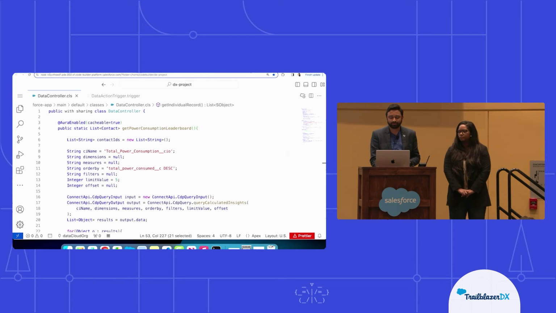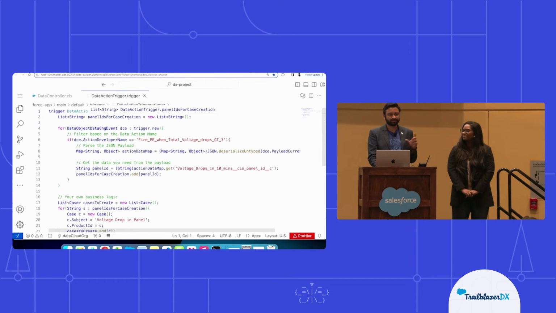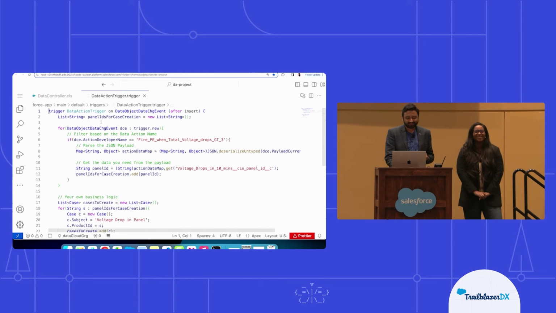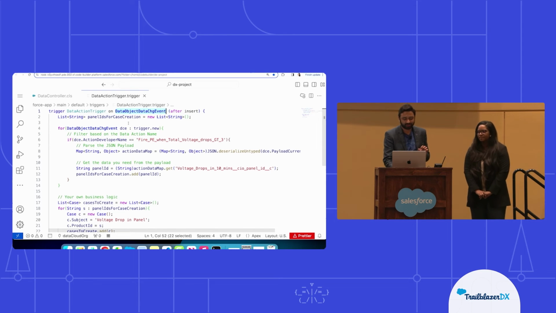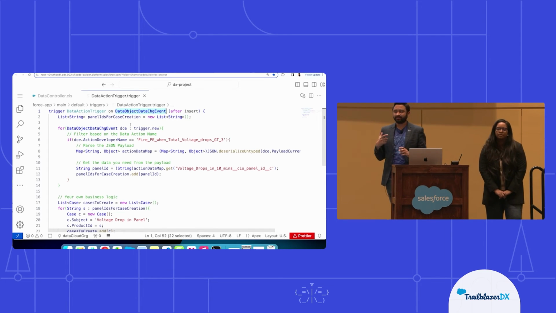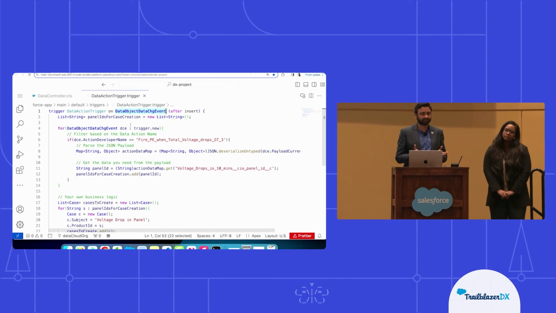Now what is important to notice when you're subscribing to these platform events, in this case I wrote a trigger. I wrote all my logic inside a trigger, not using a class, because it's easier to demo. So what's important is the trigger is being written on an object called data object data change event. This is a standard event that is fired by data actions, irrespective of whatever data action it is.